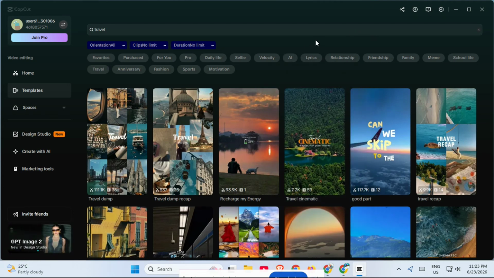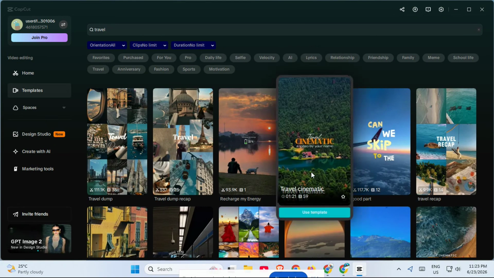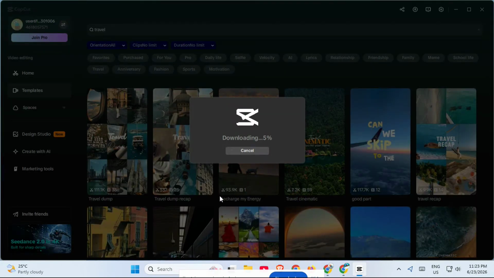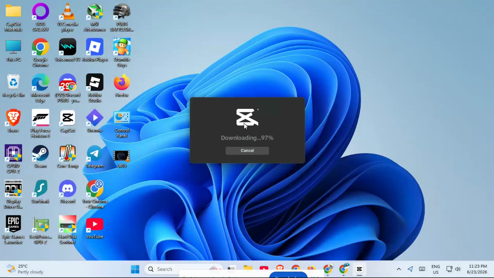Once you find a template you like, hover over it and click Use Template. CapCut will open that project and load the template into the editing timeline. At this point, you'll notice that the template already has pre-made clips, effects, and timing built in. That's the main advantage of using templates, because most of the creative structure is already done for you.